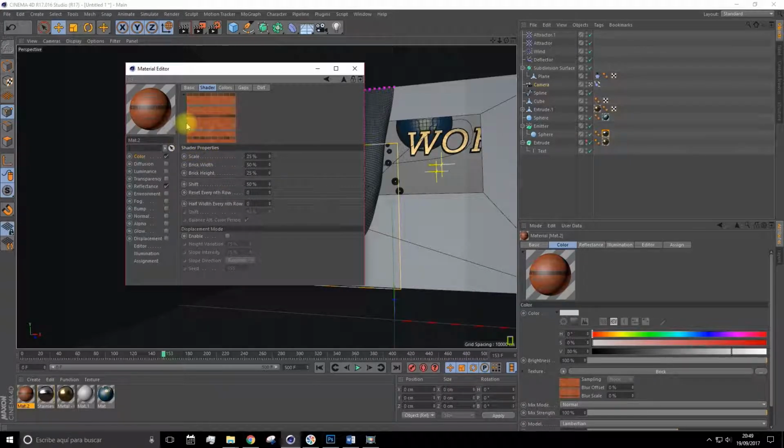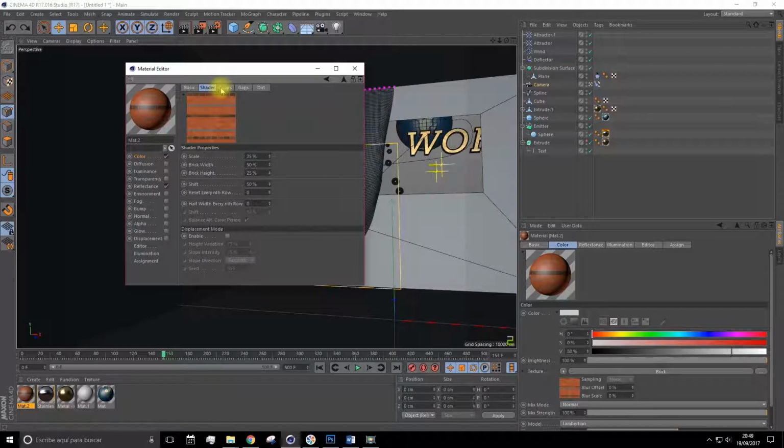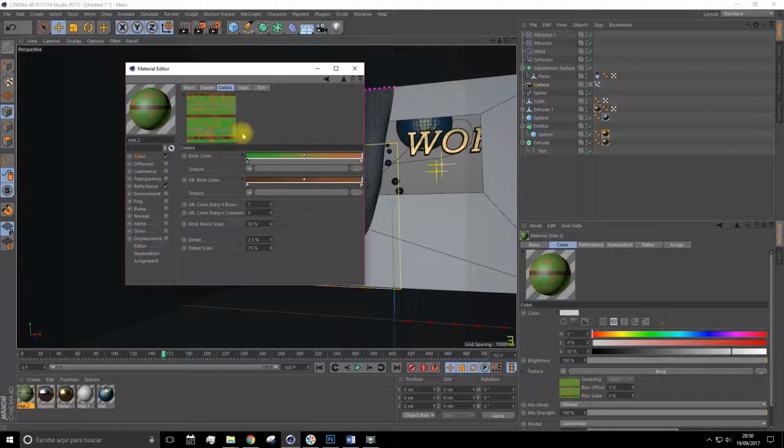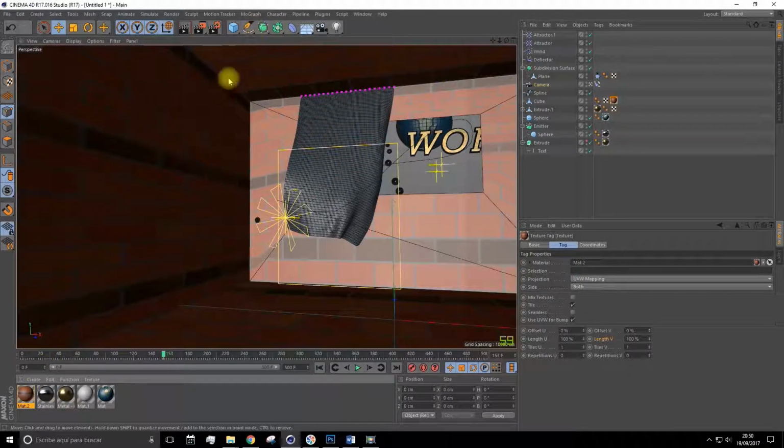In shader, look how many options that we have. You can adjust the scale, the height, the width, and see how it changes. You can even change the colors here, like this. Okay, so as I said, we'll apply this texture to the walls.